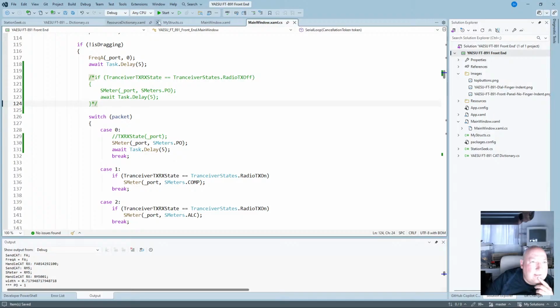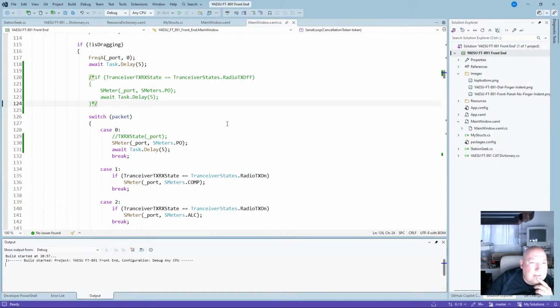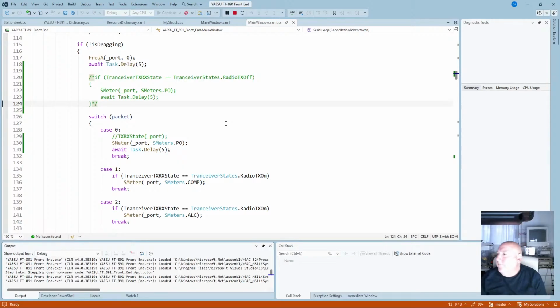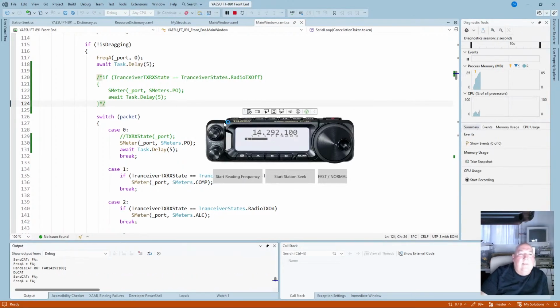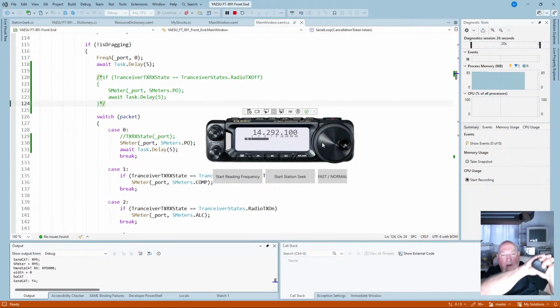Right. So we haven't changed much. Let's just give it a try. Alright, so we've got that. So let's see if it can change the transition. I'll key it up. Yeah, it actually works. So it's not looking at the transmit state, and it's doing it off the power level. And I'm staying very quiet.